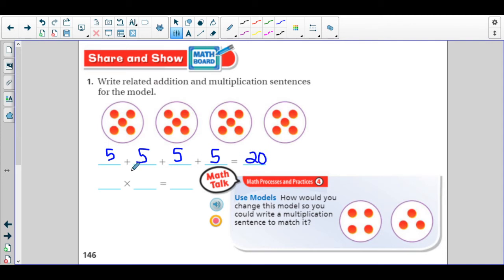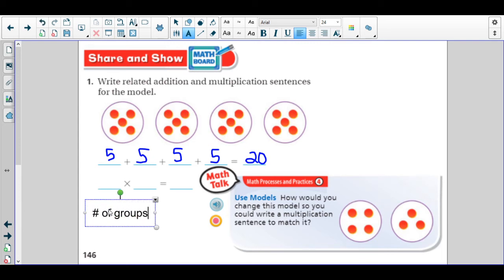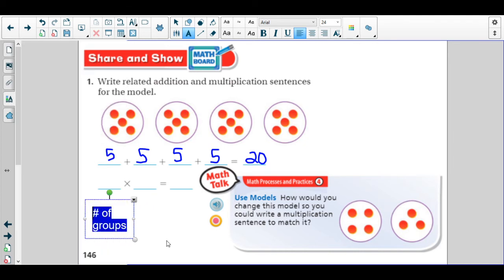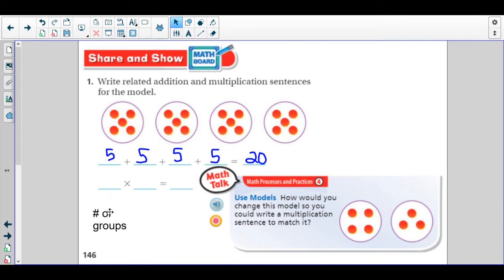Now we're going to write the multiplication problem. And I guess one way to kind of help us out with this, as I'm looking back, let's do this just kind of as a reminder. This is going to be the number of groups. All right, that's our first number. That's what that number is going to be. And let me go ahead and clean this up a little bit. There we go. So the first number is going to be the number of groups.